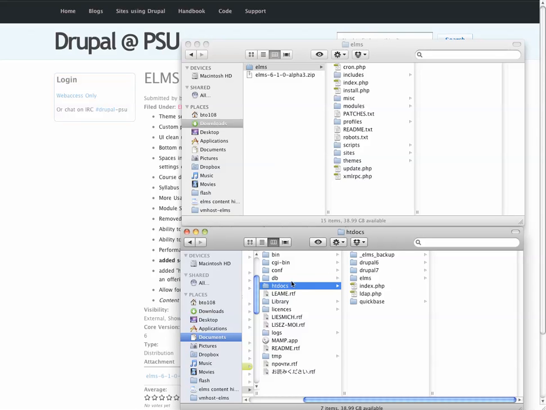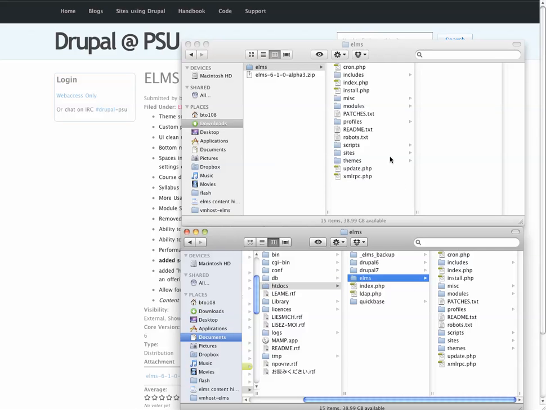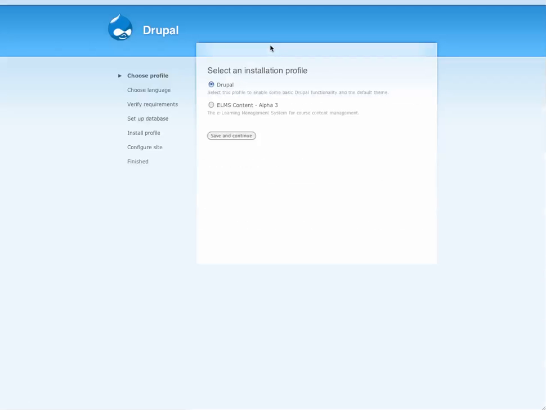I'm using this in MAMP, so I'm going to go into the MAMP folder, htdocs, and then I'm going to copy that ELMS folder over there. So you see I have an exact copy right there. So I've turned on my local host now. Those messages showed up from earlier. So ELMS Content Alpha 3. So I'm going to click ELMS Content Alpha 3, save and continue.